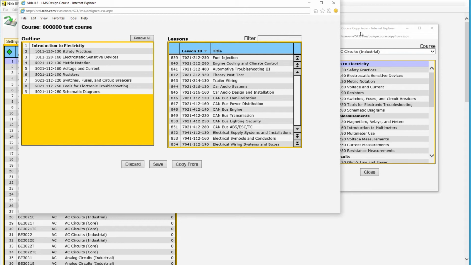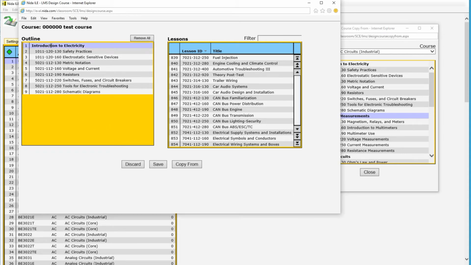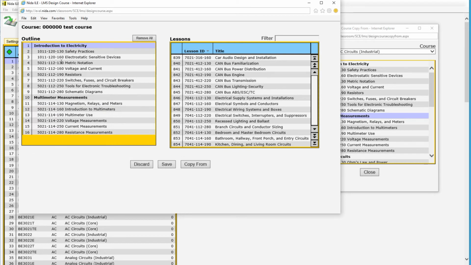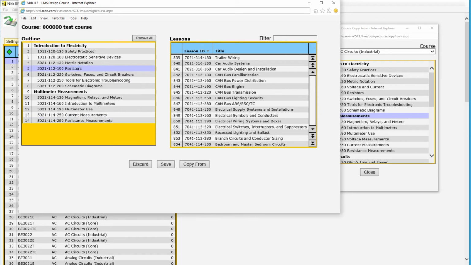If I wanted to do more, I could come back to my copy from, right click on the next block title, hit copy, come back to the previous block title, highlight it, right click, paste after, and it keeps my outline looking right. If I wanted to remove any lessons, just like it shows when I do the flyover, double click and it pulls them right out of my outline. When I'm all complete, I just hit save.